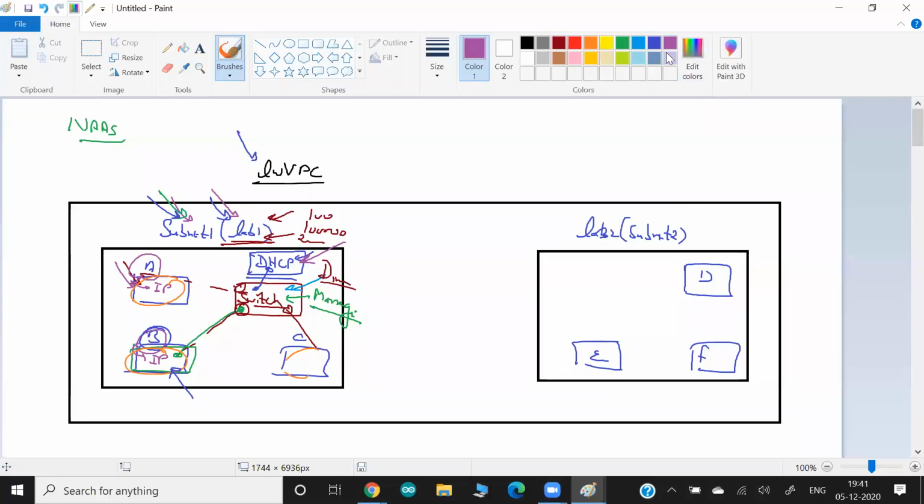So you know what we have to do? We have to tell the DHCP server to do one thing. Whenever the first computer comes up, just give the first computer this IP, the second computer this IP, then this IP, then this IP, then this IP.